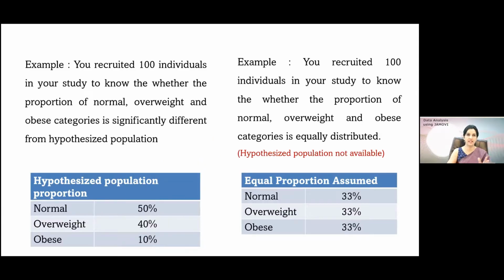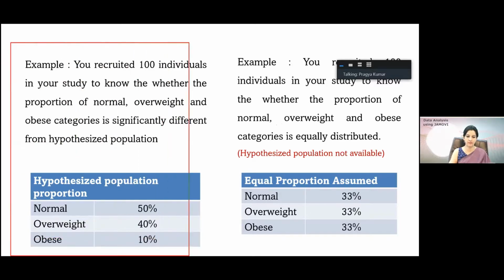In this case, just to give an example, if you focus now on the left side. So I am showing you, please focus your attention right now on this case. You recruited 100 individuals in your study and you want to know whether the proportion of normal, overweight and obese children is significantly different from the hypothesized population or not. So you have this hypothesized population as 50% normal, 40% overweight, and 10% obese.